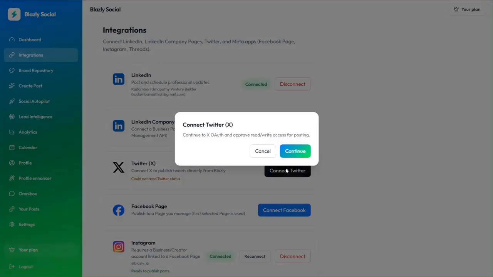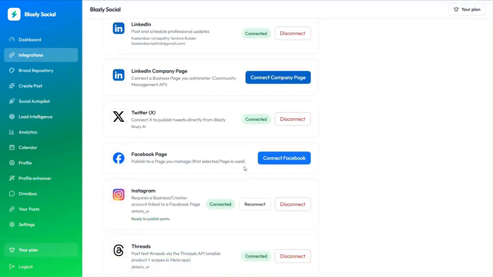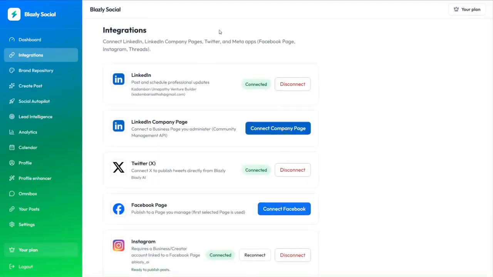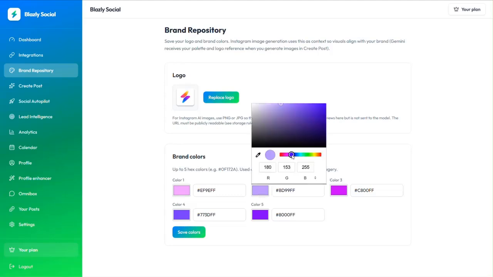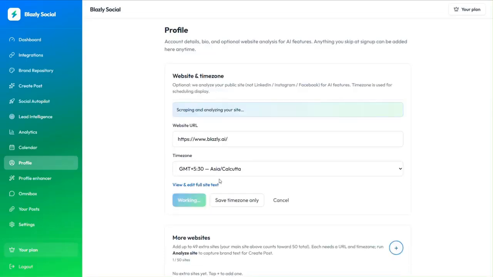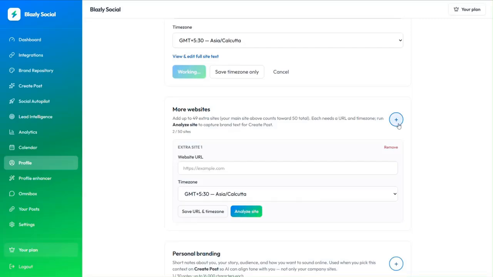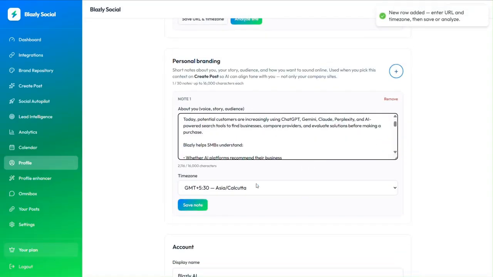Connect your LinkedIn profile, company page, X account, Facebook, Instagram, and Threads. Once connected, Blazely becomes your central hub for every social platform. Next, teach Blazely about your brand. Upload your logo and brand colors so AI-generated visuals stay consistent with your identity. Then add your website, personal branding, audience, and tone of voice. Every post Blazely creates now sounds like you, not generic AI.